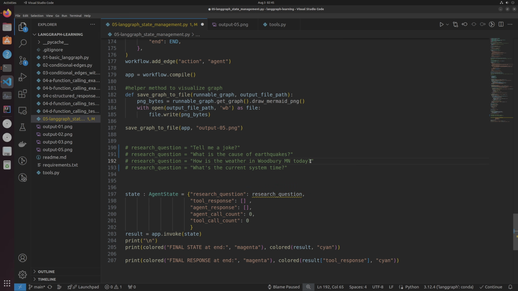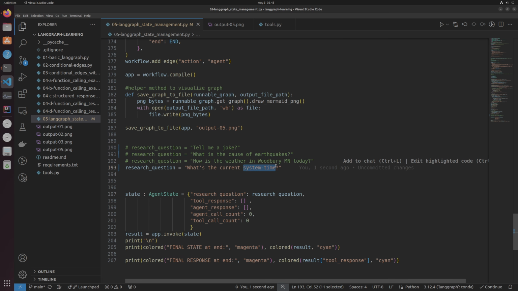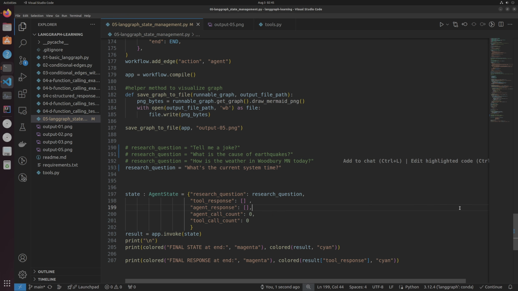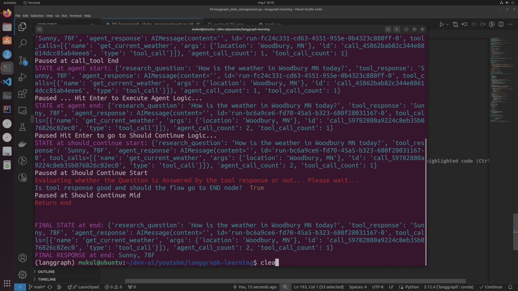So let me comment this out and uncomment this, and let's see if the system time tool gets invoked over here or not. If I go back to the terminal, you will see in the previous example, the tool call was get current weather. In this example, we are expecting that the system time tool will be invoked, and let's see if it does.